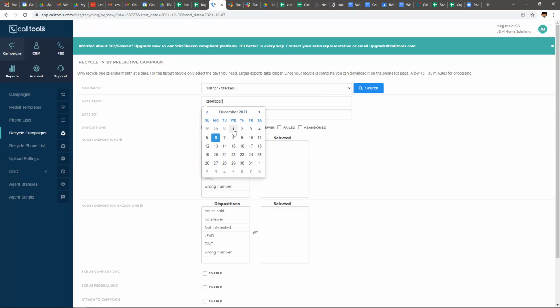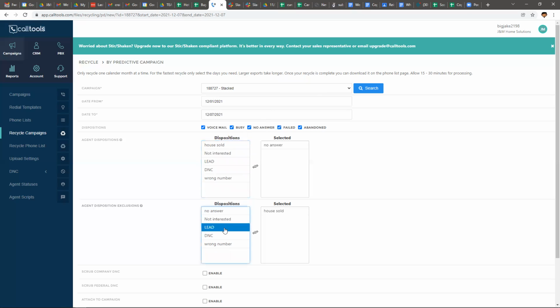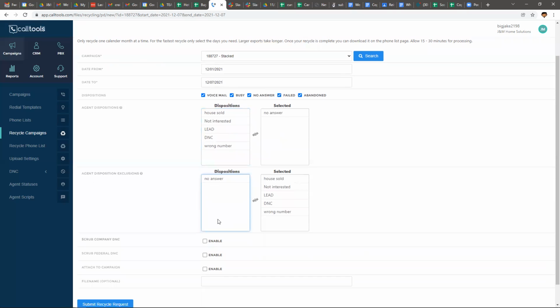So just choose that one, and then check all these. And then agent disposition. These are the ones that we want to recycle. No answer only. Why? Because we've talked to all of these people, right? Why would we want to talk to them again? Exclude all of these, the ones that we've talked to. And then attach campaign. Then submit recycle.